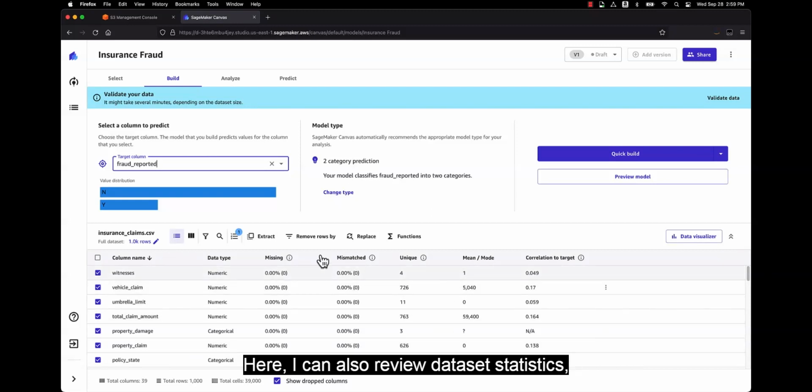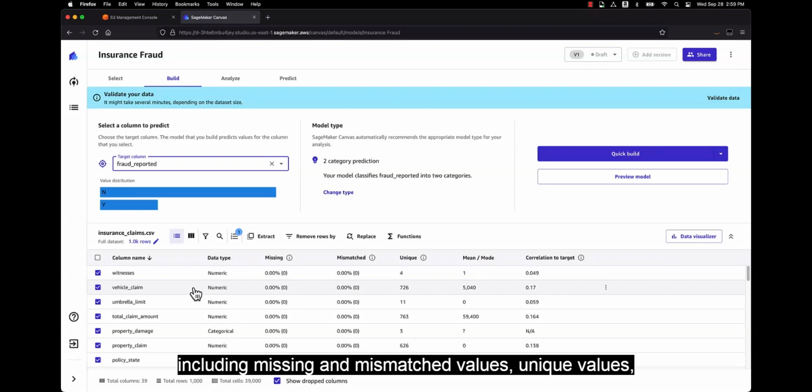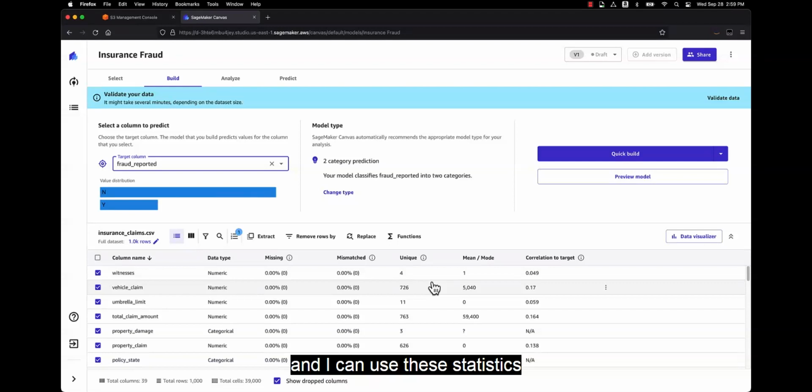Here, I can also review dataset statistics, including missing and mismatched values, unique values, and the mean and mode for each column in the dataset. This information helps me with the data exploration and feature engineering phases of the ML process, and I can use these statistics to drop some of the columns if needed.